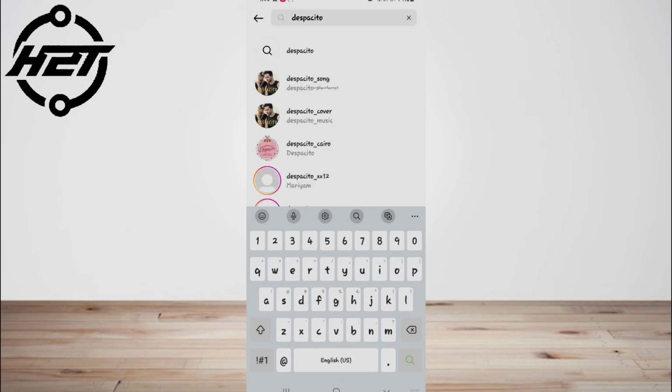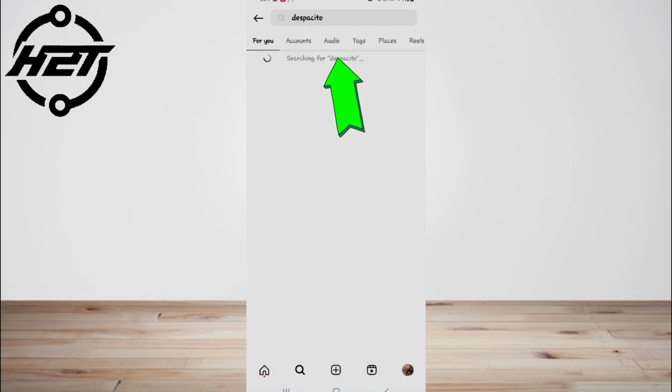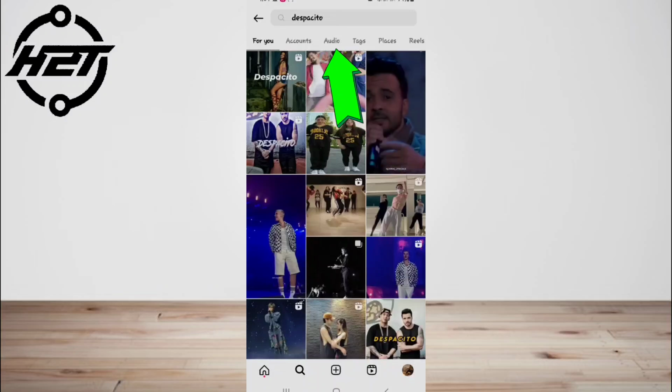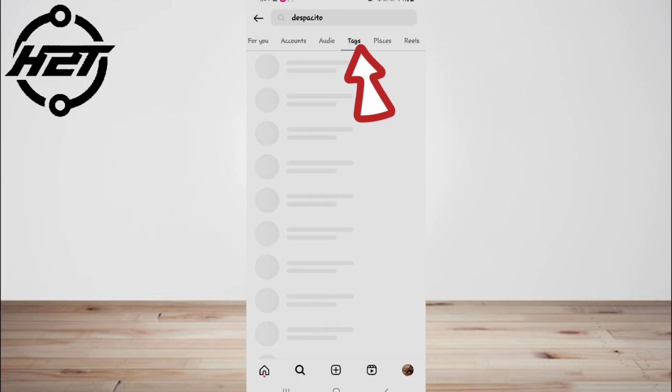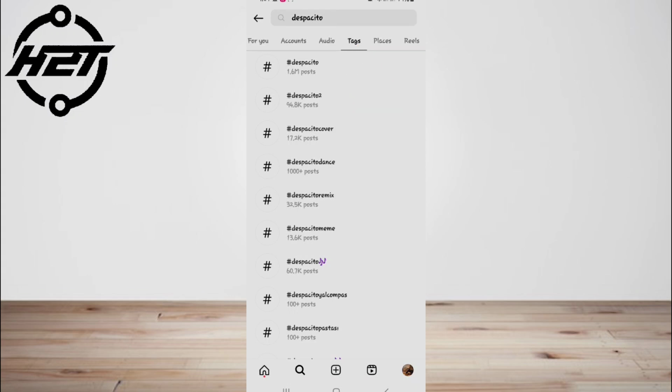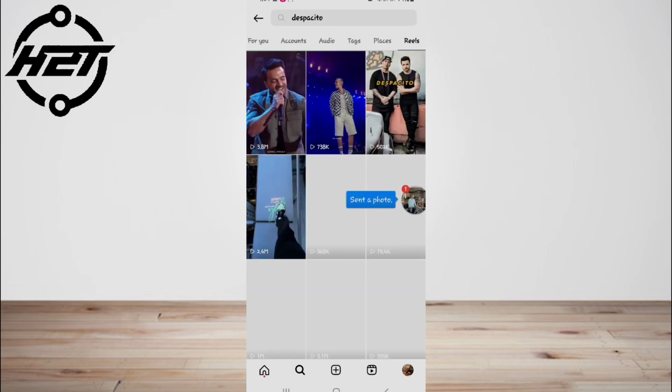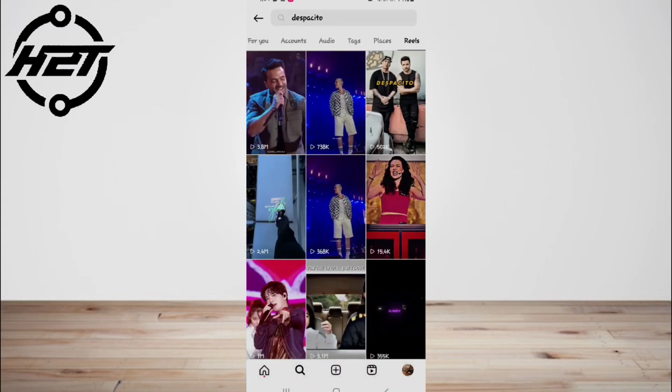Then, navigate to the audio tab and choose the song, and you'll find recently posted reels using that song. Check if you can find your reel among them. If unsuccessful, go to the tags and reels tabs to find the reel with the relevant tag or the one containing the keywords in its caption.